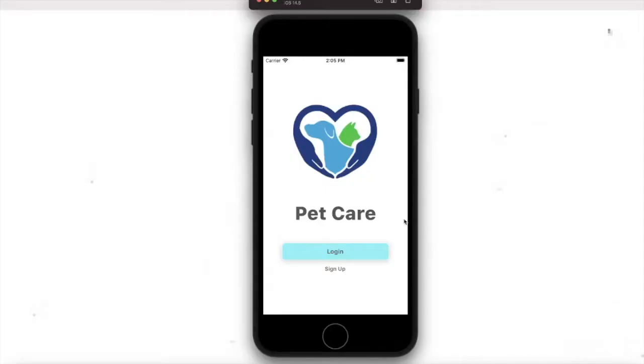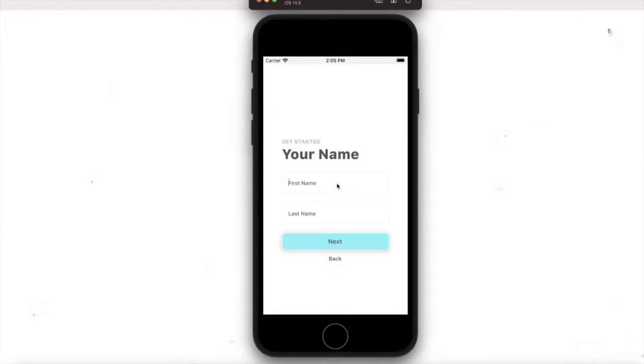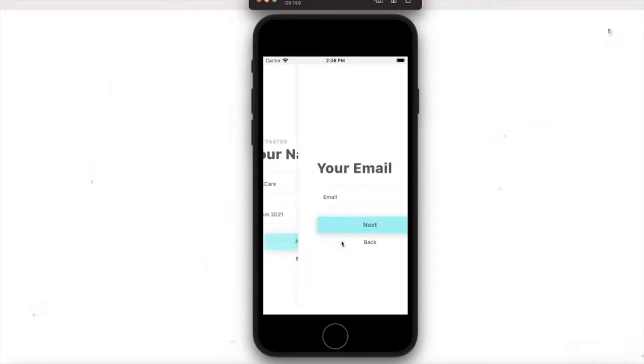Hi, welcome to our demo for the mobile application Pet Care. I will be going over how to create a user in this application. We go to sign up. In a previous version, we already have the name and the last name, of course. We already also have the email.